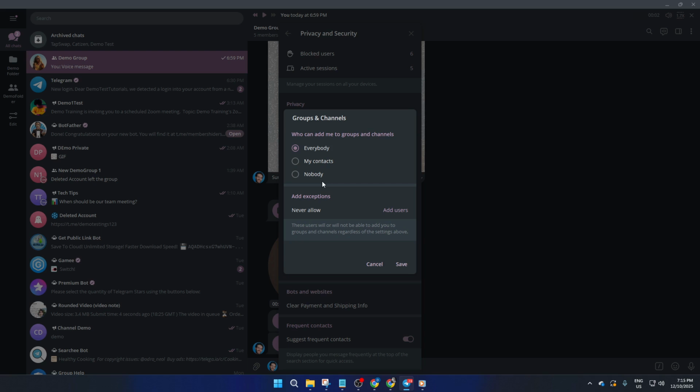This setting makes sure only people you already know, those saved in your phone's address book, can invite you into new groups. It's not foolproof, but it will filter out most unwanted invitations and is a great middle ground between accessibility and privacy. Now, if you want the strictest level of control, you can choose Nobody. This stops anyone, even your contacts, from adding you to groups and channels. Just keep in mind that Telegram Premium users might sometimes bypass this restriction, which is a rare edge case but good to be aware of. Most users will be fully blocked.